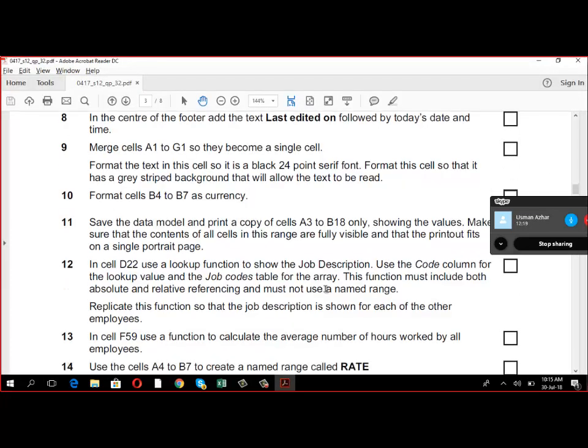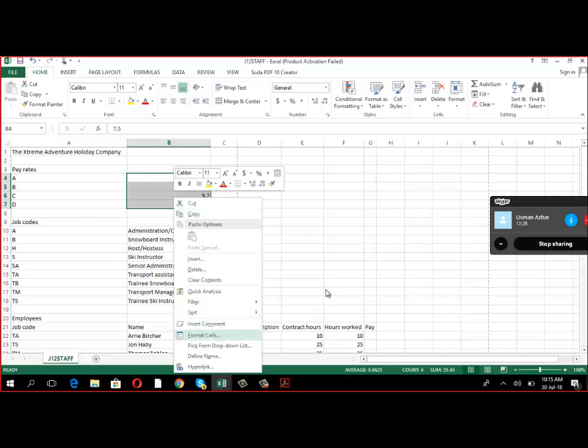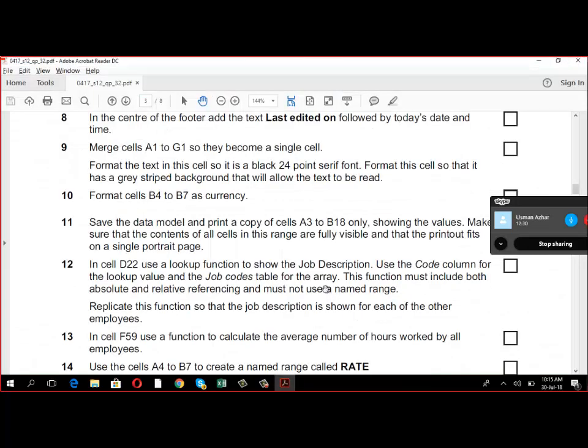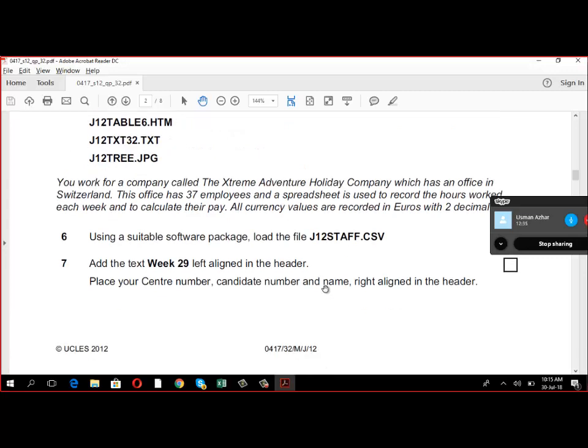Format cells B4 to B7 as currency. Format cells. Right click. Did they tell us the currency? No. Just euros. Record as euros with two decimal places. So first question, you have to read the scenario.